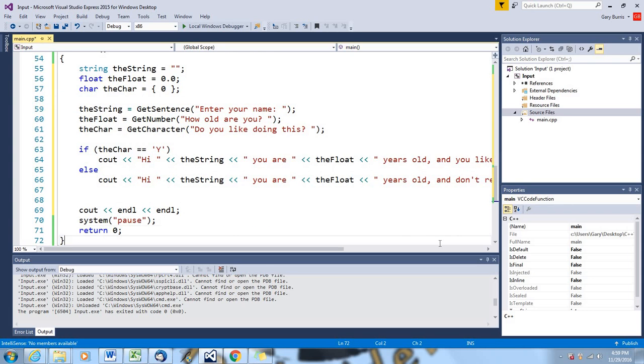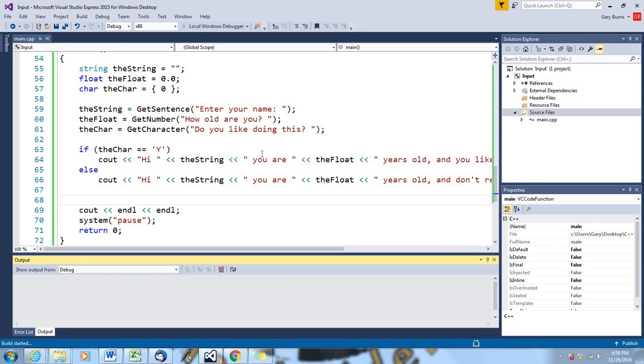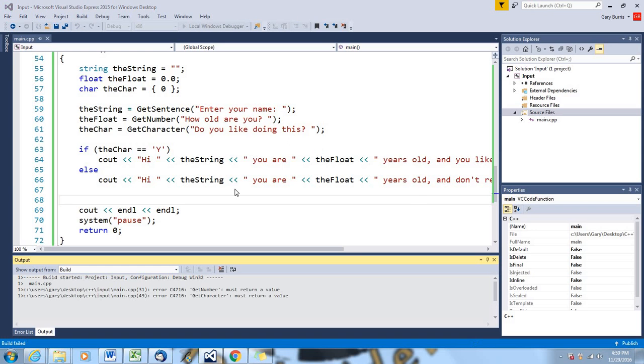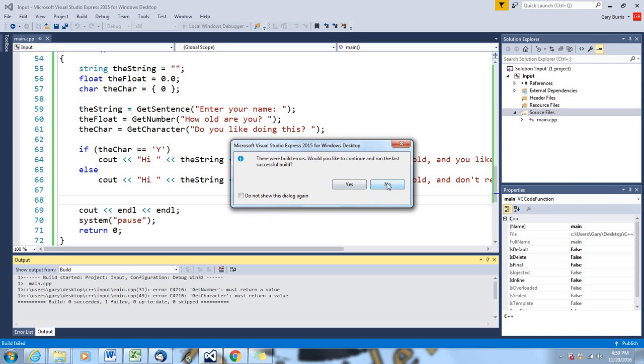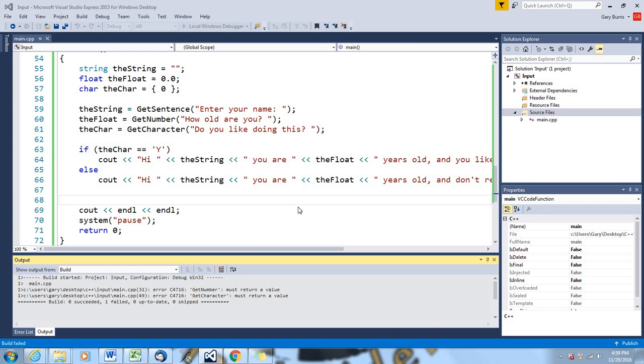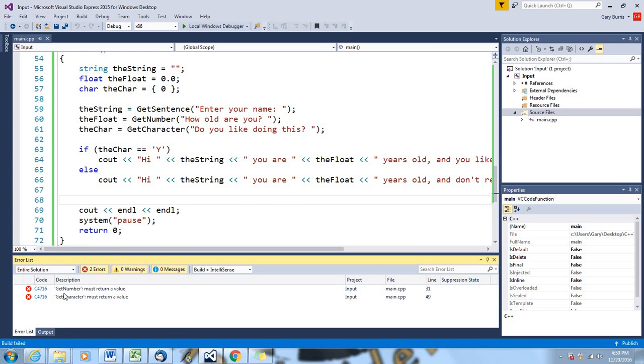And that should be it. Let's give it a run. Oh, error. No. Let's see what I got for errors. Get number must return a value. Get character must return a value.